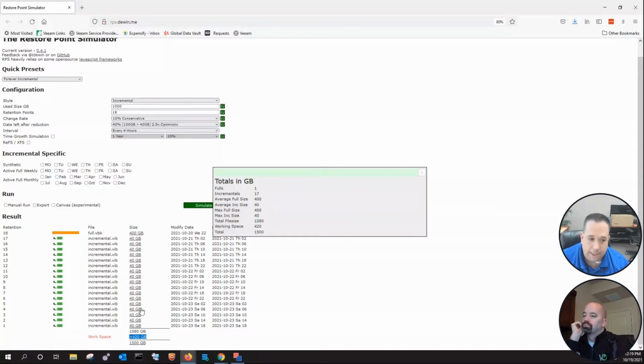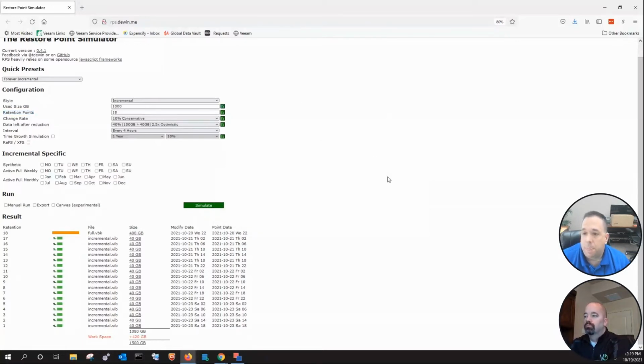The working space is going to be for any merges, GFS restore points, any synthetic operations on the back end. If you're running fast clone with a forever forward chain, it will actually merge the data back into the base or the incremental. So you would need 420 gigs of working space.